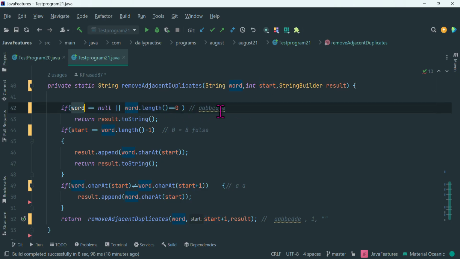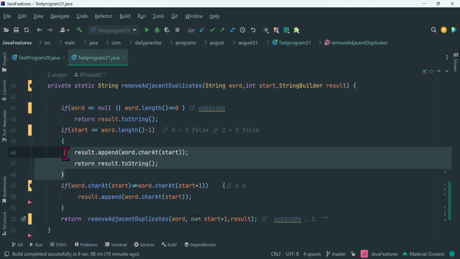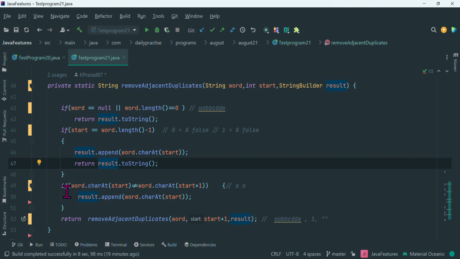Now here the word is the same, word is equal to null is false, so this line will not be executed. Now the start is 1, pointing to index 1. 1 equal to 8 is false, so this code will not be executed. Okay, now it will come to this code. If condition word.charAt(start), start is 1 right now, character at 1 is A, not equal to word.charAt(1 plus 1), 2.